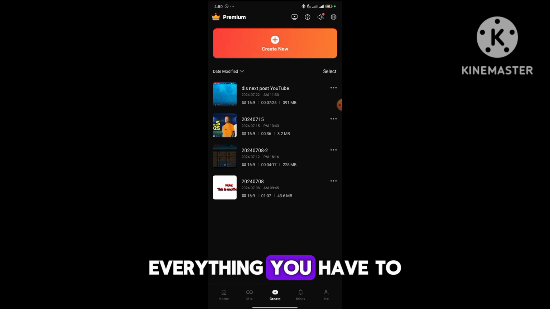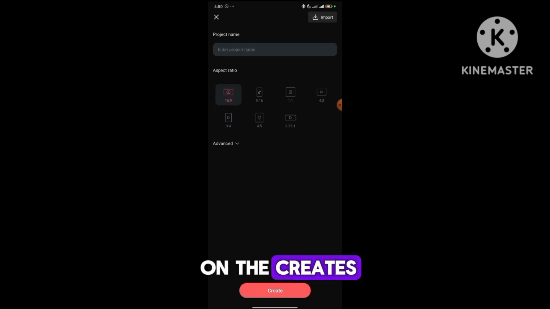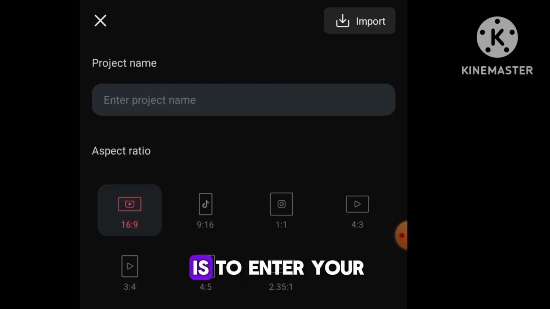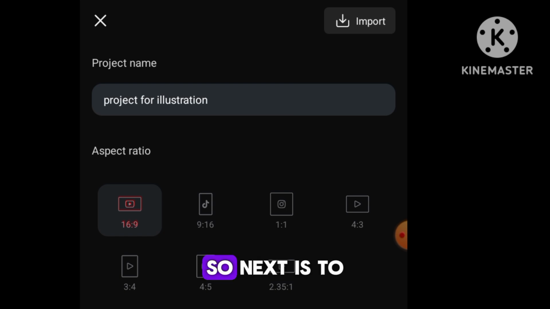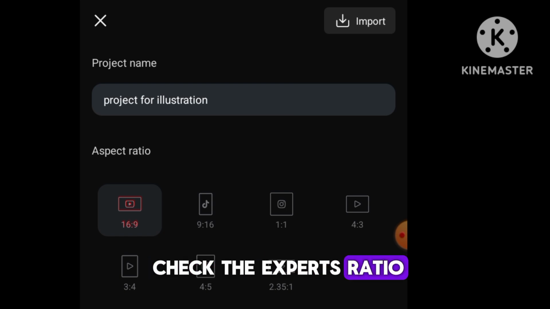But let me start with the basics. Everything you have to do is click on create new. First, enter your project name, for illustration. Next is to check the aspect ratio.